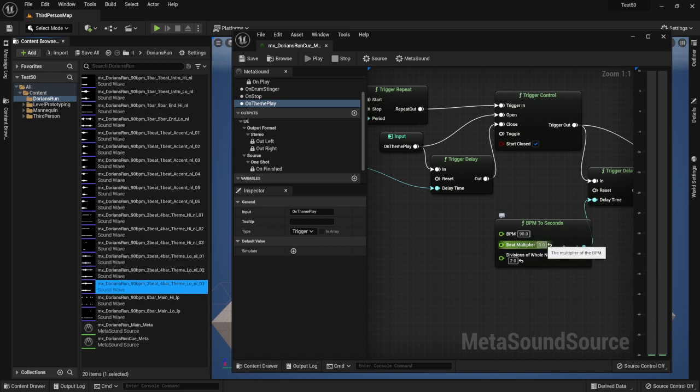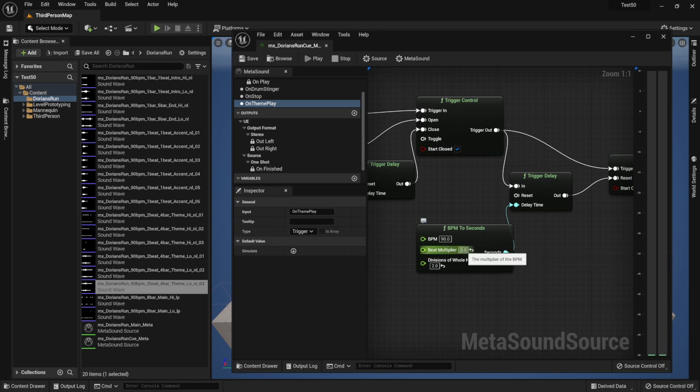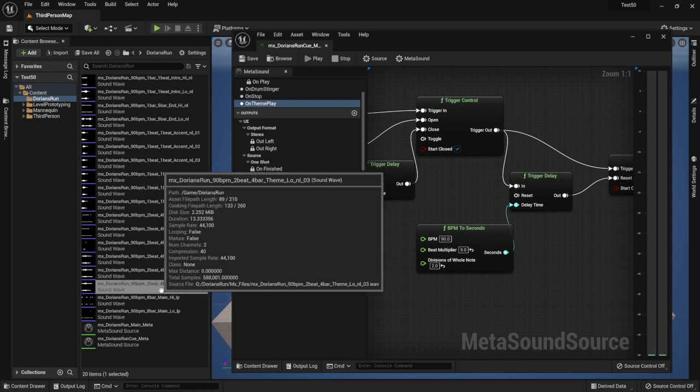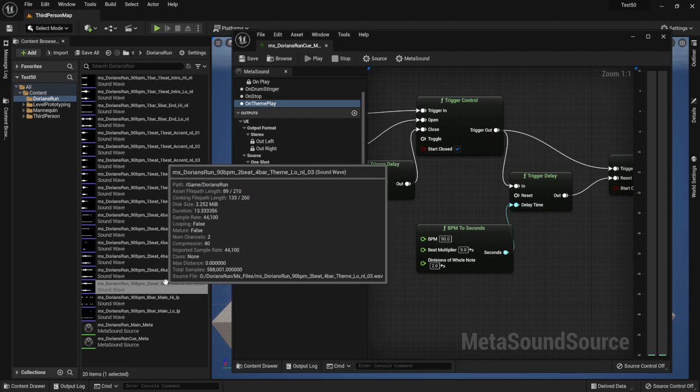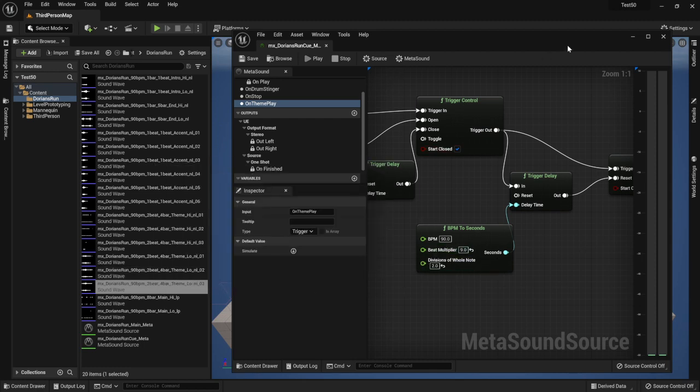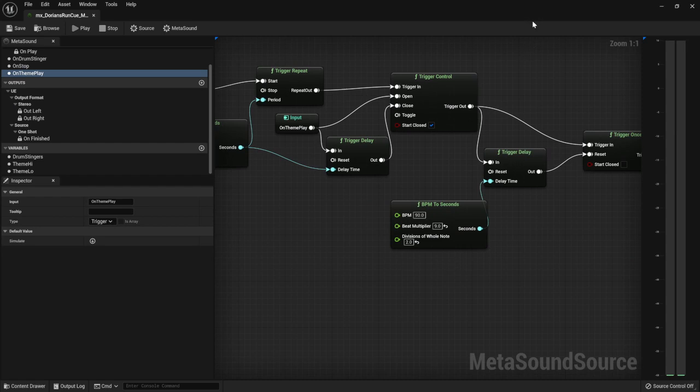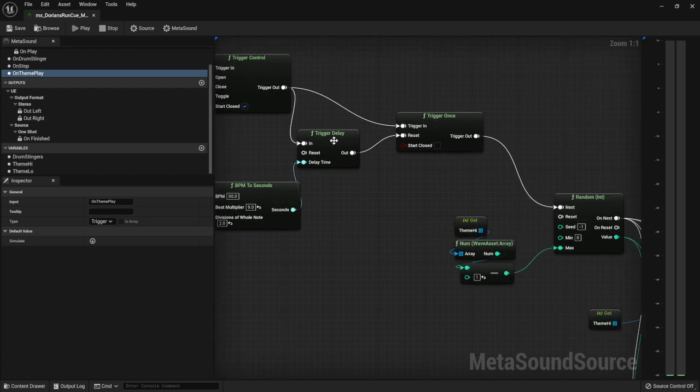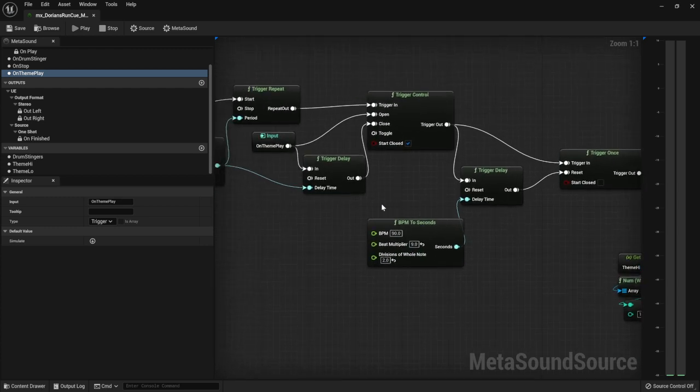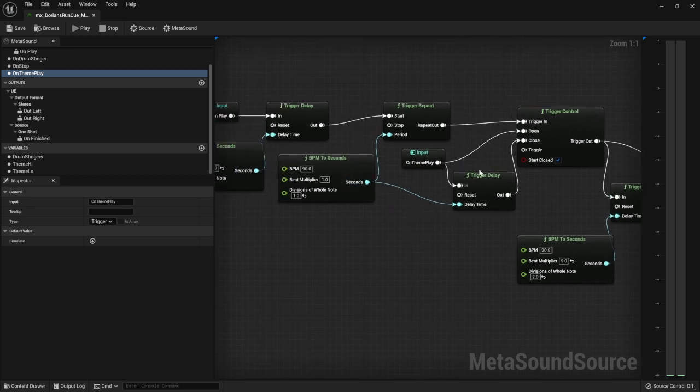So 9 divisions of a whole note, half notes. So 9 half notes. I think that's 9 half notes. 2 beats, and then it's 2s. So it's 2, 4, 8, right? Yeah. So maybe it's just too long. I don't know. Maybe. Yeah. It resets. So this delay is 1 whole bar.